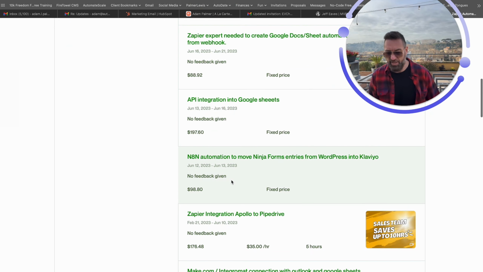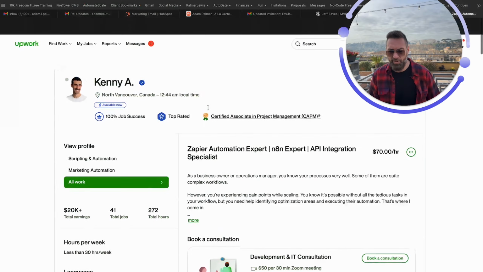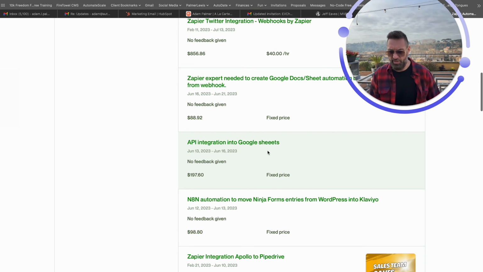A lot of Zapier stuff. So this is good continuity. The fact that the N8N Zapier is in line with exactly what you do. You guys see that continuity? It's very important.